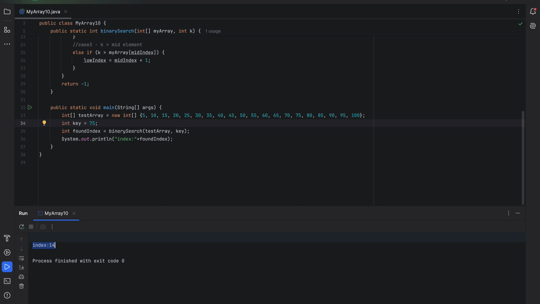Let's also test the extremes, that is the first and last elements. Change key to 100, and it is found at index 19. Change key to 5, and it is found at index 0. Now let's test a value that does not exist in the array. Change key to 6, and response is correctly -1. This completes the binary search program.